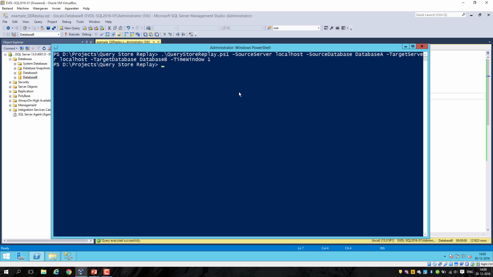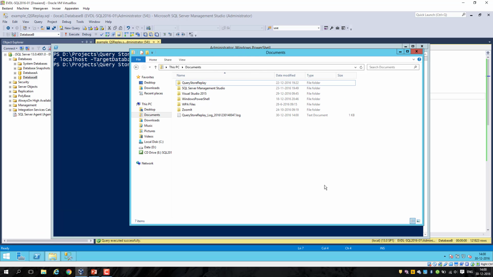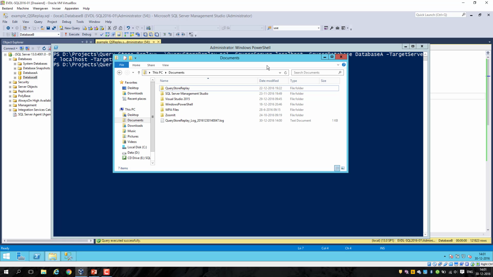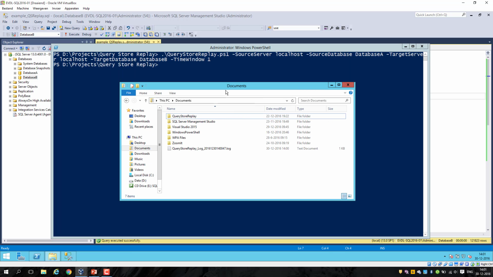What this has actually done is create a couple of folders and a log file in your My Documents folder. By default, it will create a new folder in your My Documents called Query Store Replay, and it will write a log file there. There is another parameter you can use to change the location where the information should be stored, which you can find on the website where all the parameters are discussed and described. But what I want to show you is what happened when we executed the script.